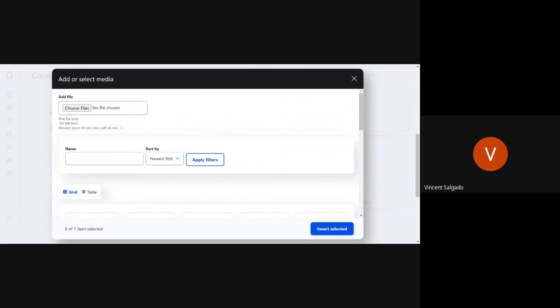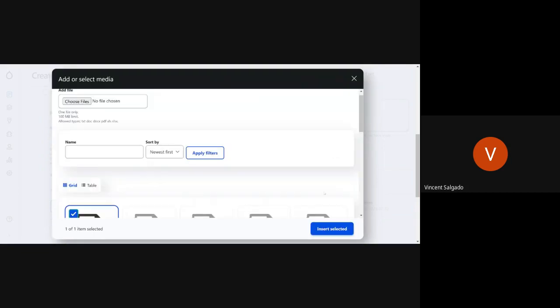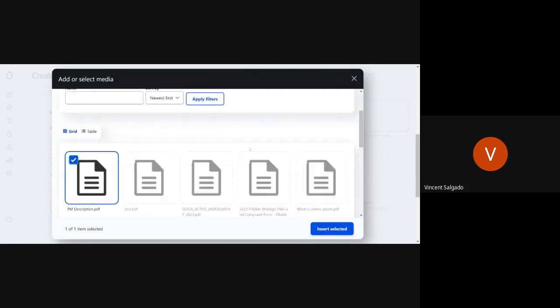So in this case, if I choose a file, let me see if I have one available to me. I'm going to select this one. This just seems like a job description I have saved here. So I can go ahead and click save. And it has uploaded it to the media library.